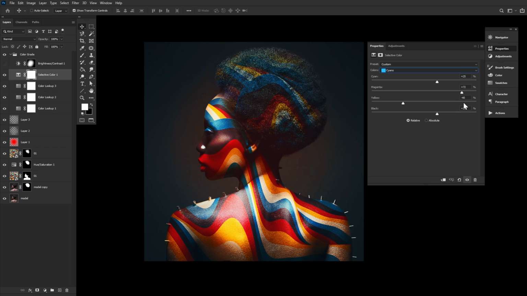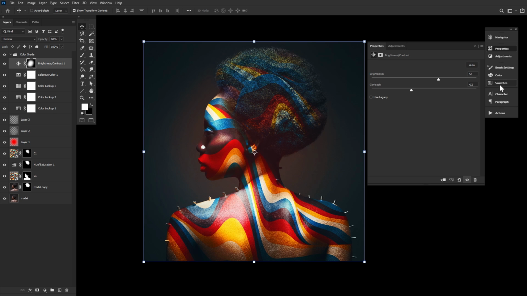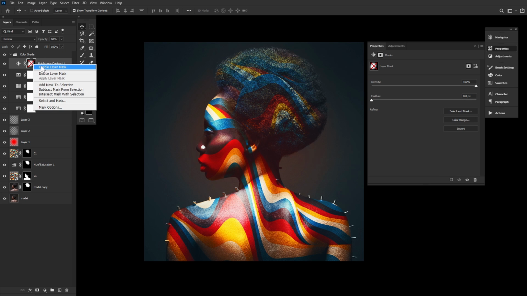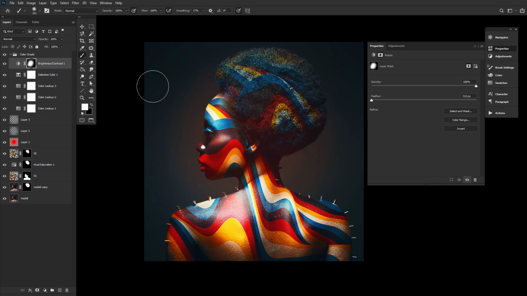We are going to finish up with a brightness and contrast adjustment layer, set to a brightness of 42, a contrast of negative 12, and an opacity of around 60%. Now let's add a layer mask to this last adjustment layer and mask out the edges, creating again more of that spotlight effect onto our subject. And that will be our color grade.